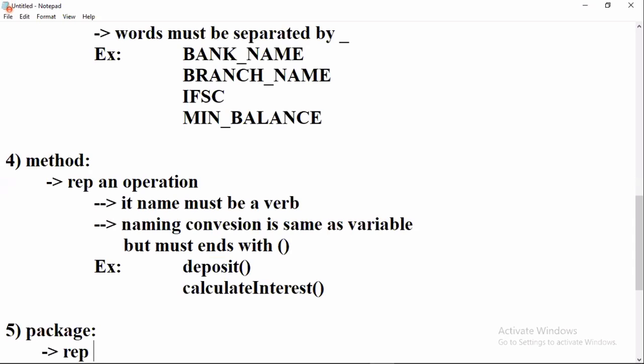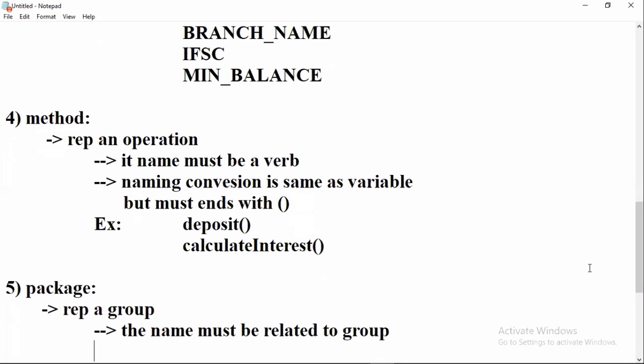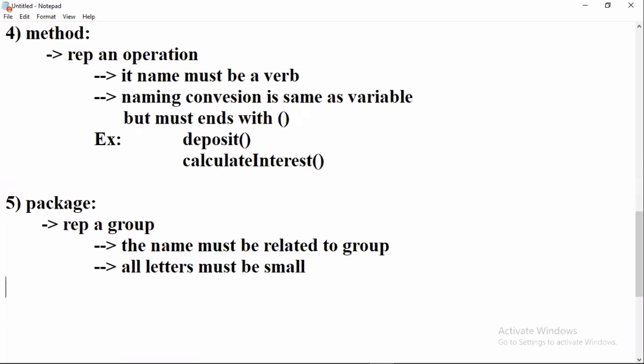Package represents a group. Then the name must represent a group, so the name must be related to the group. And next, very important, all letters must be small. For example, according to projects, now tell me.